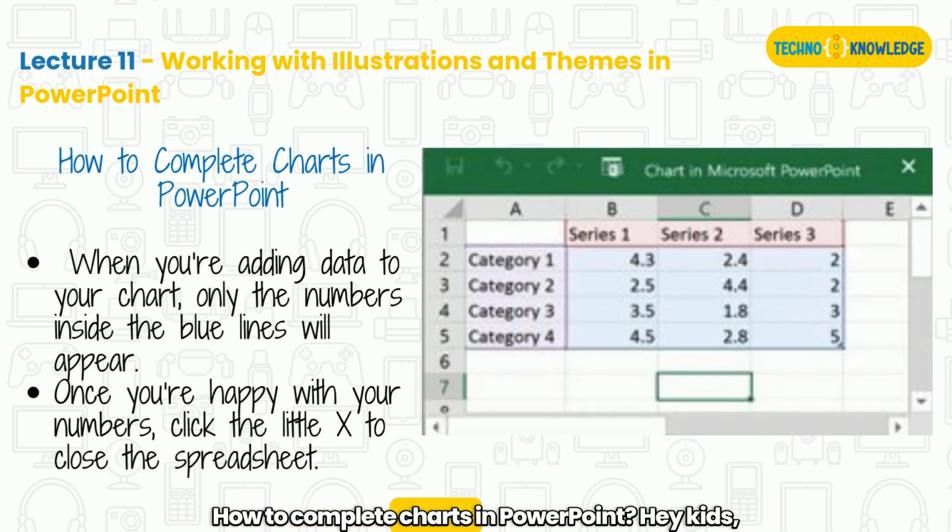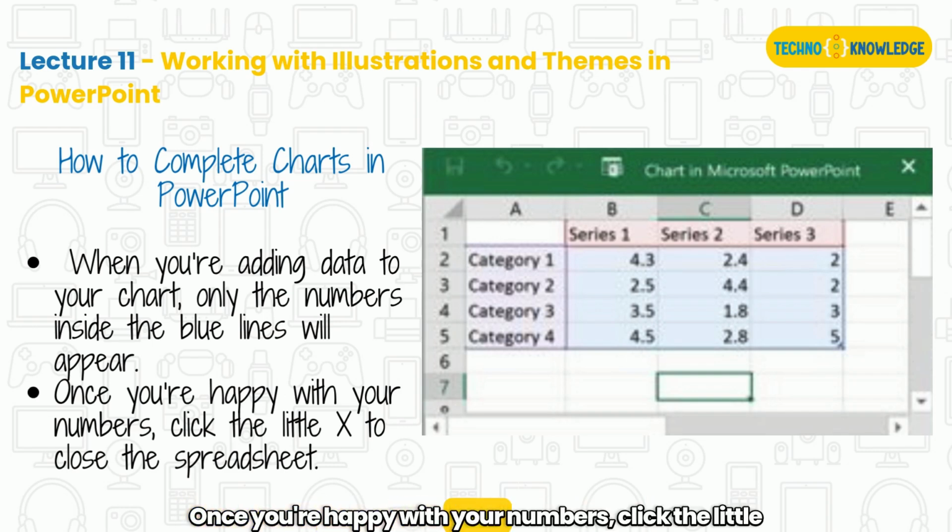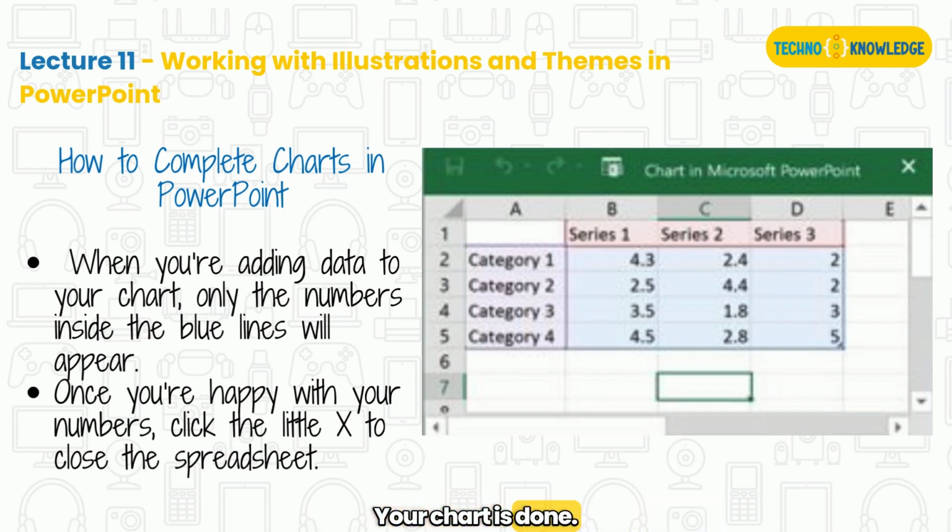How to complete charts in PowerPoint. Hey kids! Let's finish making our chart look awesome. When you're adding data to your chart, only the numbers inside the blue lines will appear. But here's the magic. The blue lines will grow if you add more data. Isn't that cool? Once you're happy with your numbers, click the little X to close the spreadsheet. And guess what? Your chart is done. It will look all colorful and ready to impress. Super easy, right?